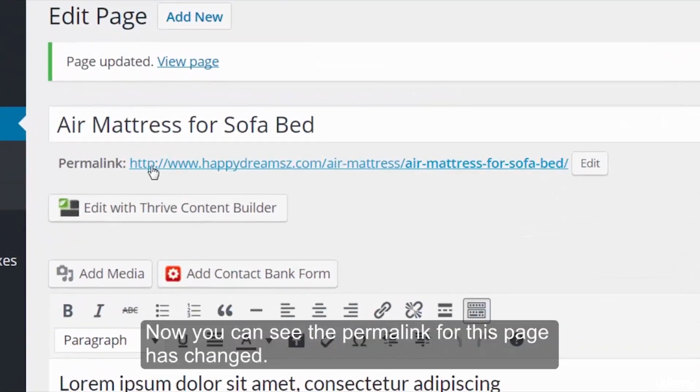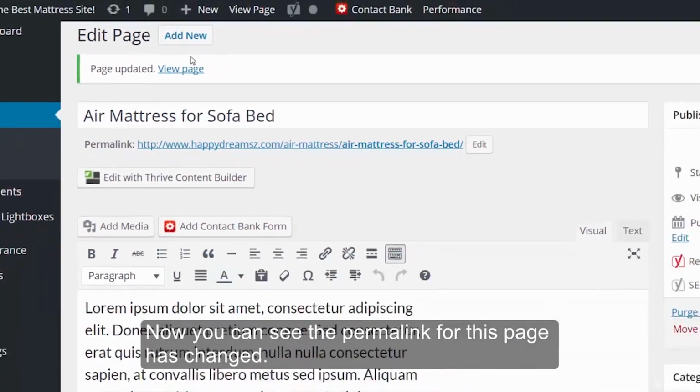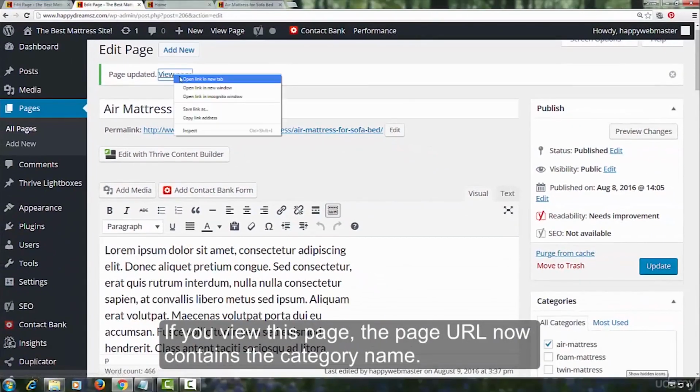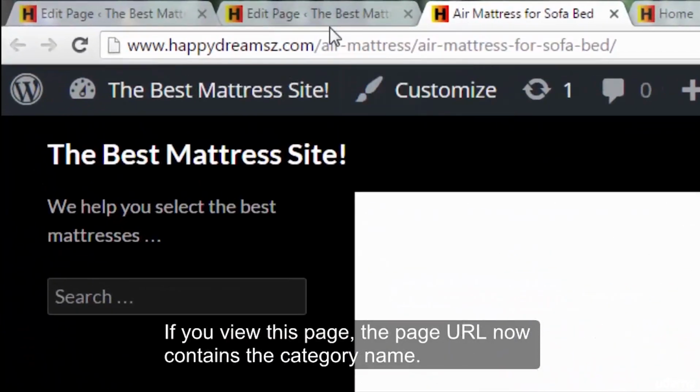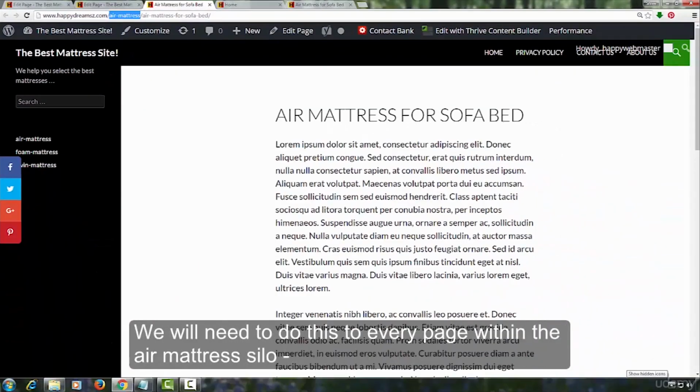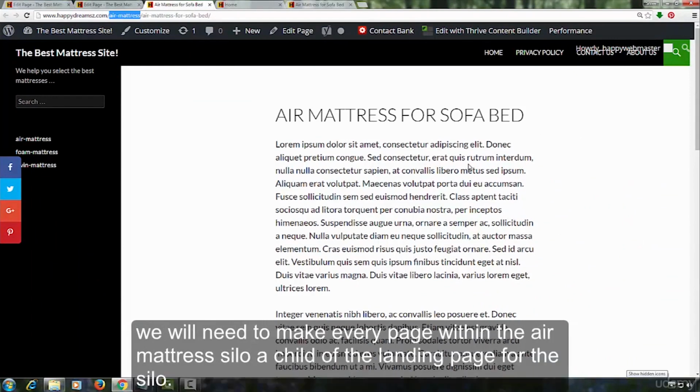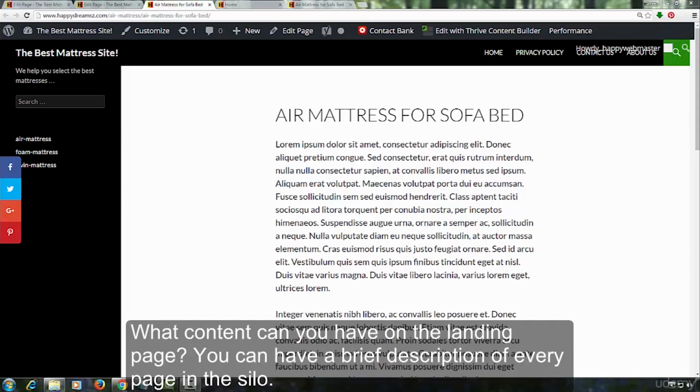Now you can see the permalink for this page has changed. If you view this page, the page URL now contains the category name. We will need to do this to every page within the air mattress silo. We will need to make every page within the air mattress silo a child of the landing page for the silo. What content can you have on the landing page?